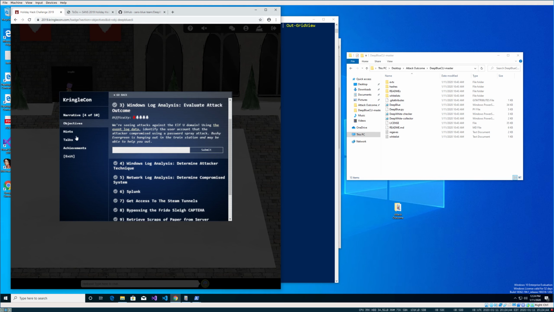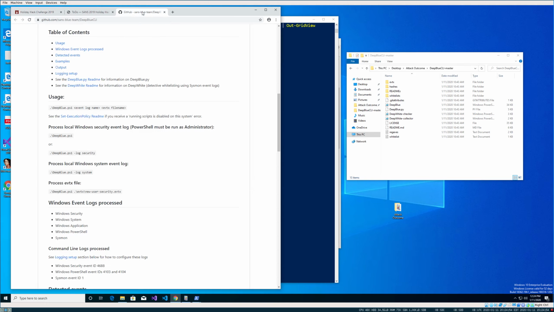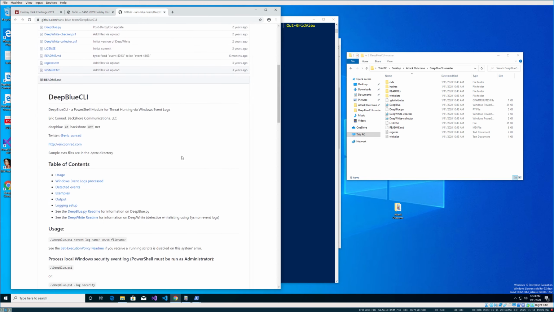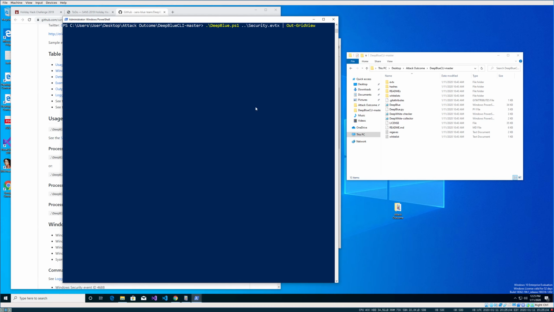If you had done the Escape Ed challenge in the train station, Bushy Evergreen would have given you the hint to use the Deep Blue CLI. If we go out to that GitHub, we can pull down the files, and it's pretty easy to run. You just call the DeepBlue.ps1 file and give it the event log file name. It's important that you run this in an administrative PowerShell window, and if you would like a nicer output, you can pass this to Out-GridView, and that'll give you another window just to view the data.